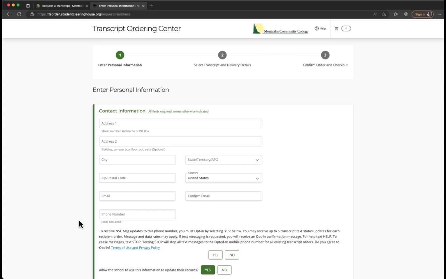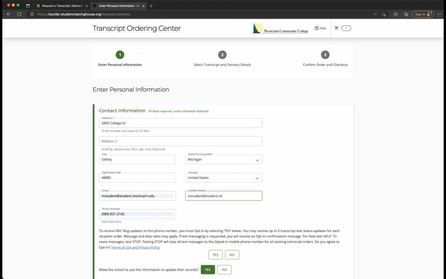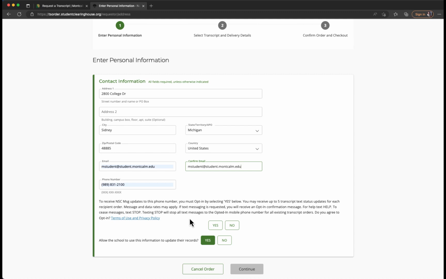At this point, you will enter your contact information. You can choose to opt in or out for transcript request updates, and then choose Continue.